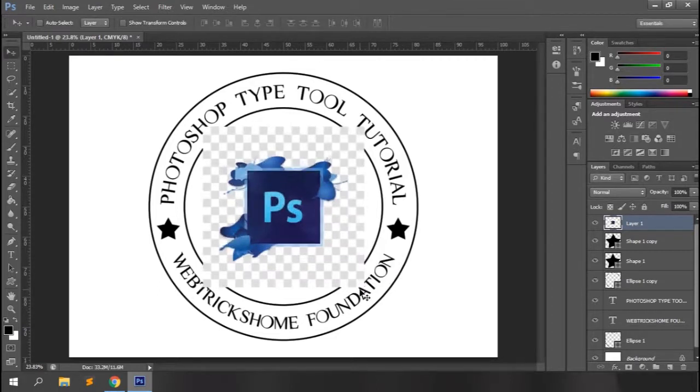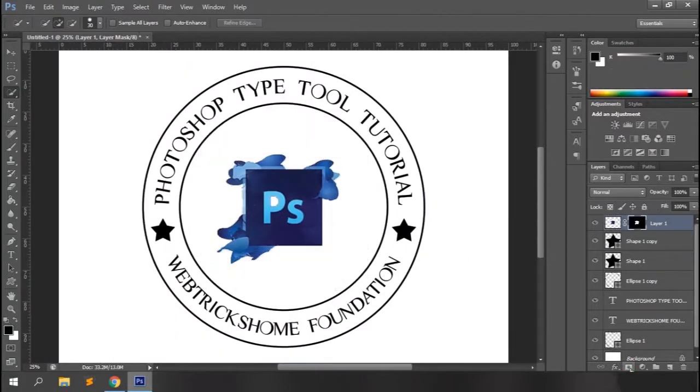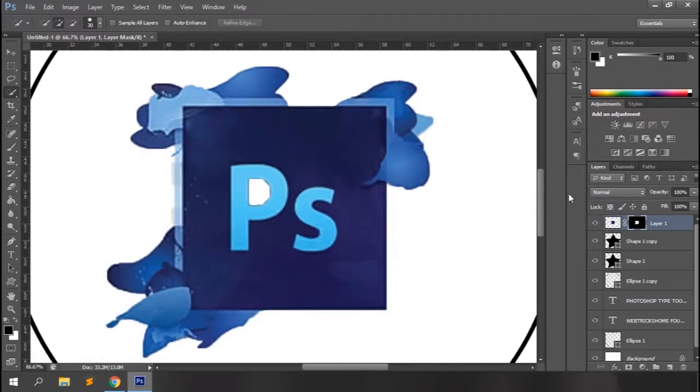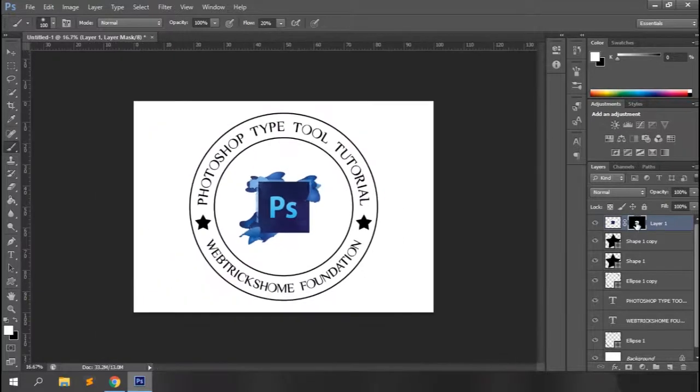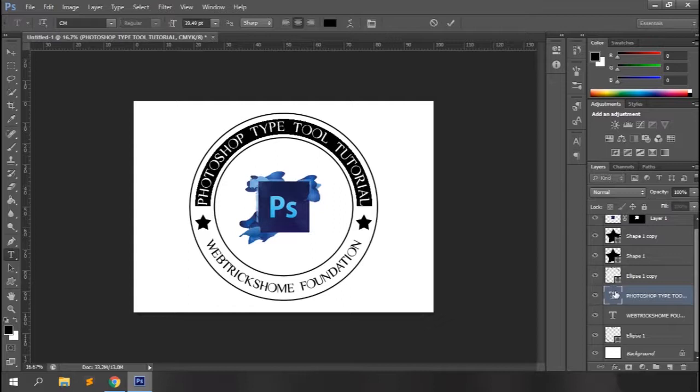Well, this is a PNG, so I'll mask the checkerboard here. Play with the colors to your liking, and you'll get a logo with text inside a circle in a circular path. Alright?